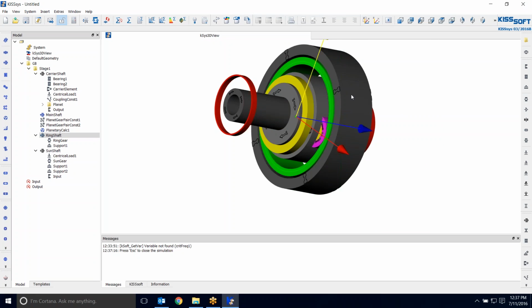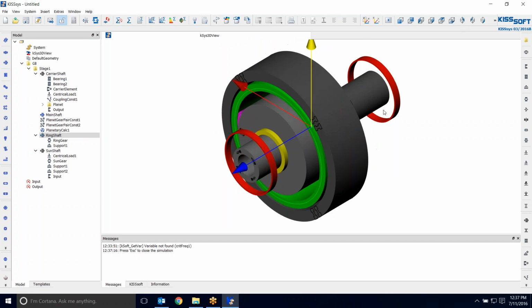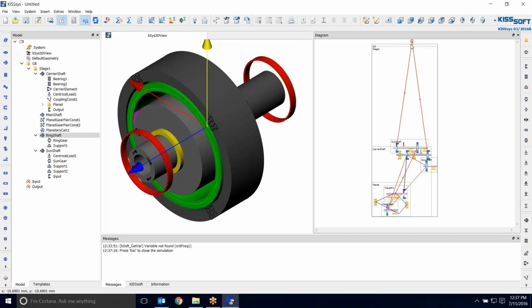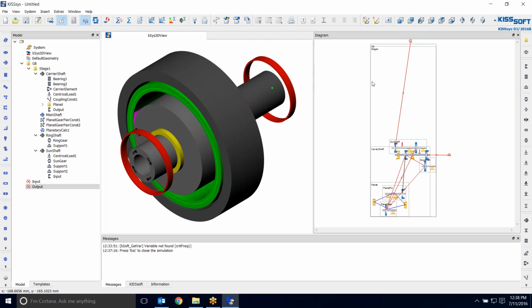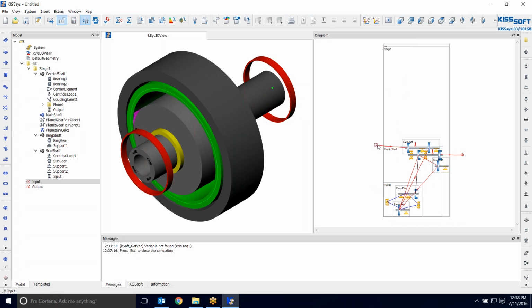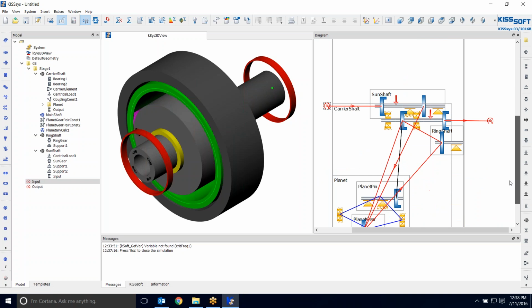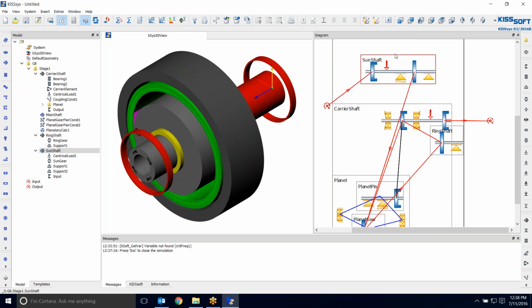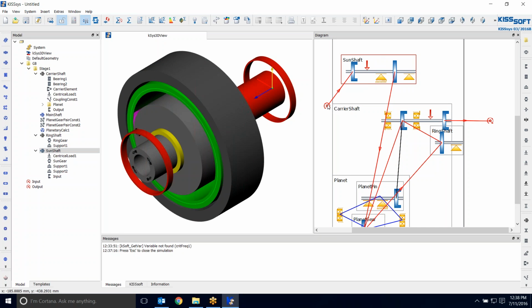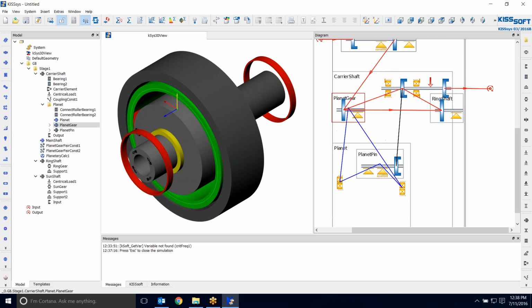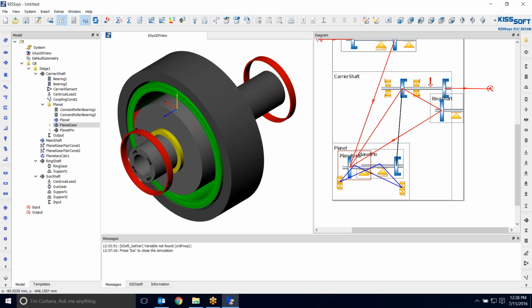So I have this now, and I can set this up, my input, my output. If I look at my diagram, which is this diagram right here, I can see that I have an input. This is my output on my carrier. This is my input on my sun shaft. And now if I zoom in here a little bit, I can go ahead and move some things around and get a little bit better sense of my power path. So I have a planet gear and a planet pin.